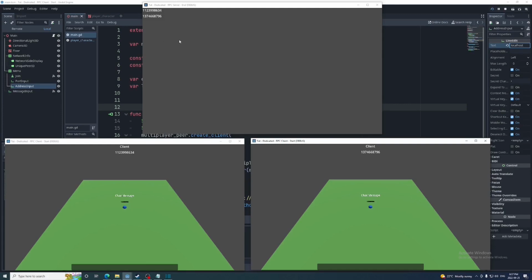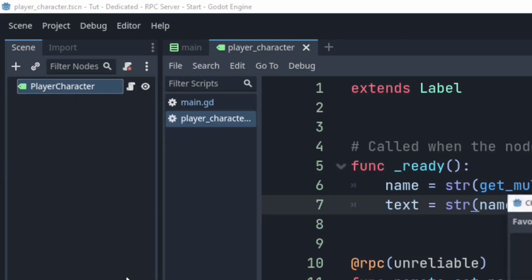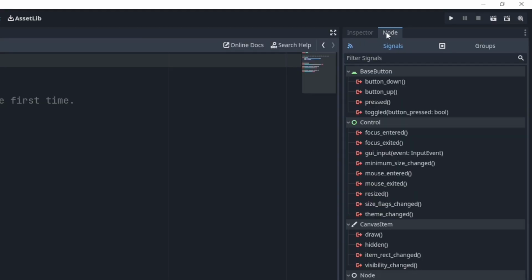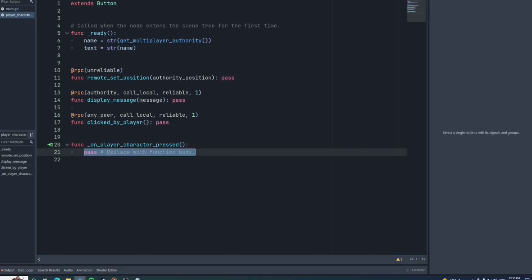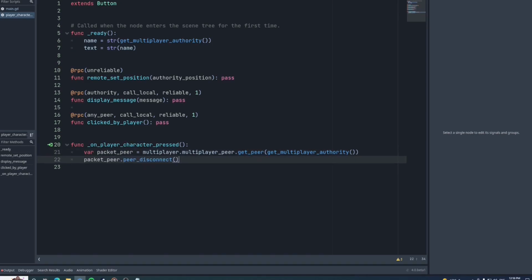We might as well give this server some control over the clients, so let's give it the ability to kick players. In the theme of keeping things simple, I'll have this occur when you click on the player character node. So again, change the player character's type, but this time to button. Then connect a pressed signal, and in the function's body, we'll get what's called an ENet packet peer by calling get peer on the multiplayer peer with the character's multiplayer authority as the argument. We then call peer disconnect on the packet peer and queue free on the player character.